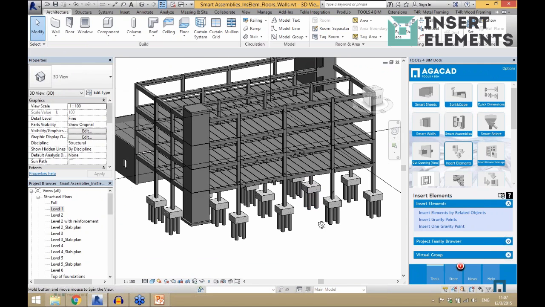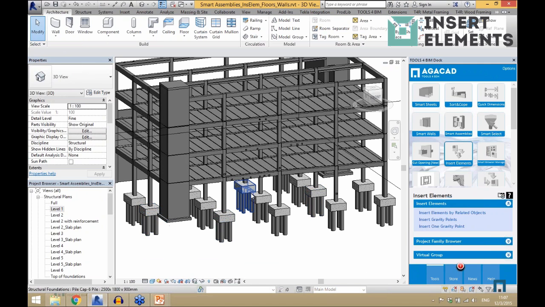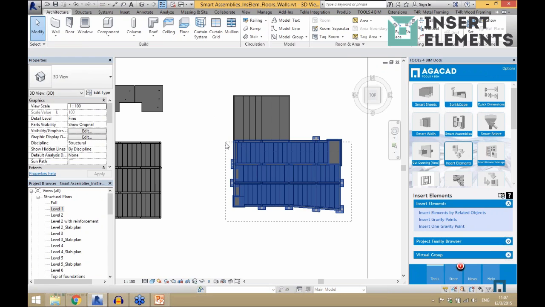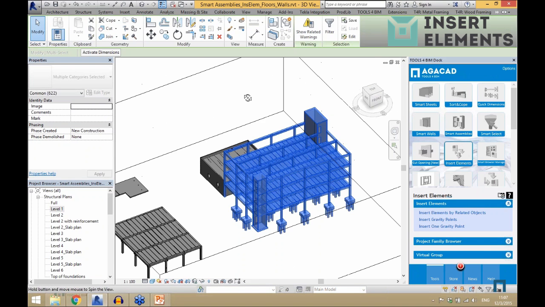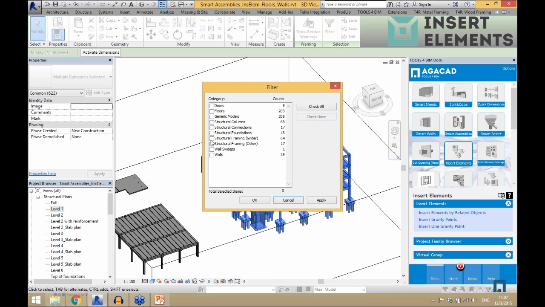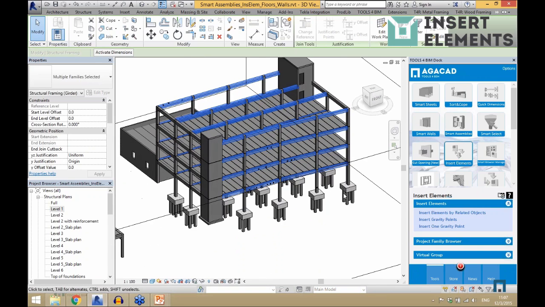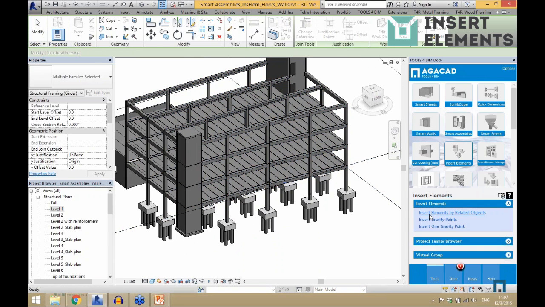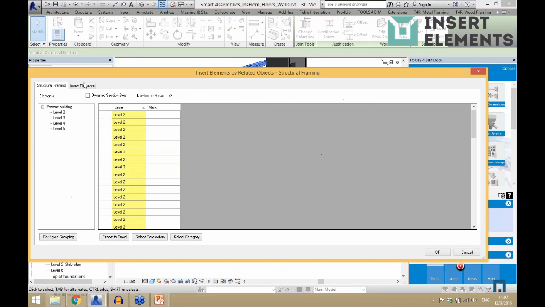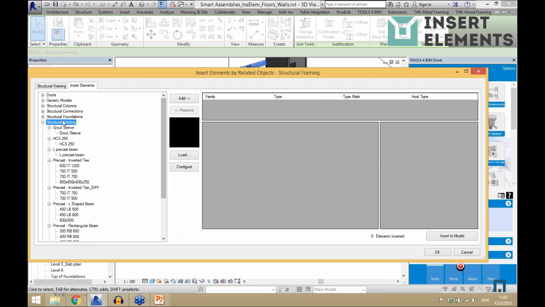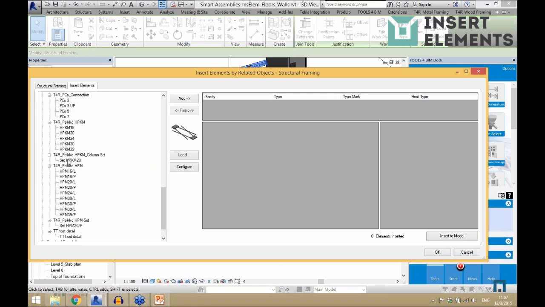Now I would like to insert connection details. So for this I will select some beams from this model. I will filter structural framing girdle elements, and you will see this beam selected, and I will again insert some details to my beams. So again I go to insert tab, I select this time to insert structural connections, and now I have let's say this connection detail.